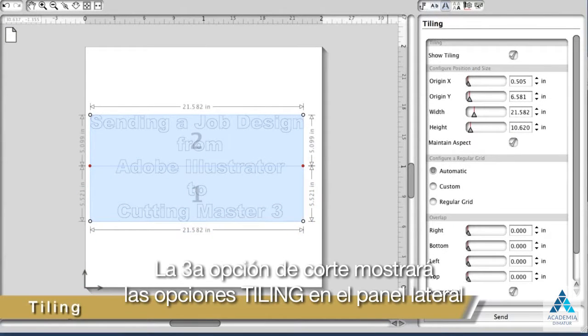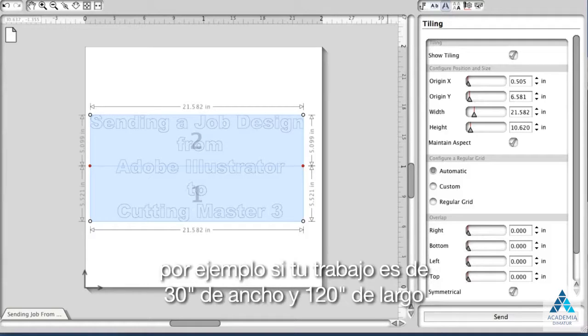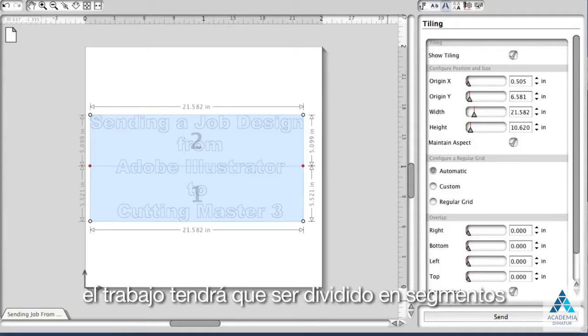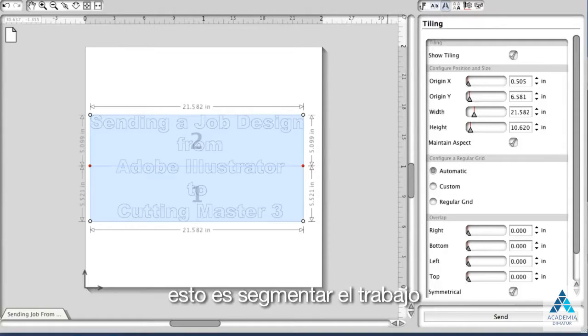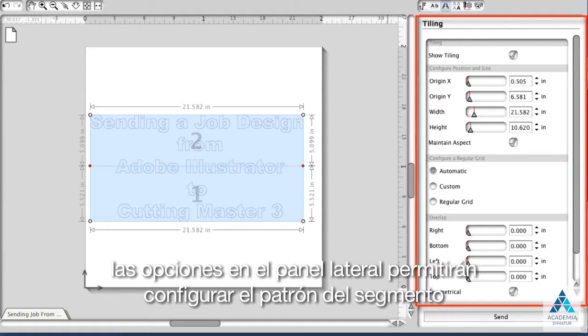The third cutting option button will display the tiling options in the side panel. Tiling is an operation that is necessary if you plan to cut a job that is larger than the cutter you are using. For instance, if your job is 30 inches in height by 120 inches in length, and your cutter is only 24 inches, such as is the case with the CE6060, the job will have to be split into tiles. This is called tiling the job. Each tile will be cut separately as an individual job. The options in the side panel allow you to configure the tile pattern.